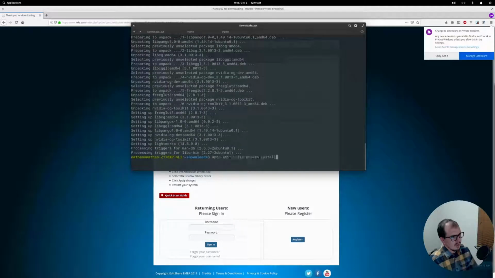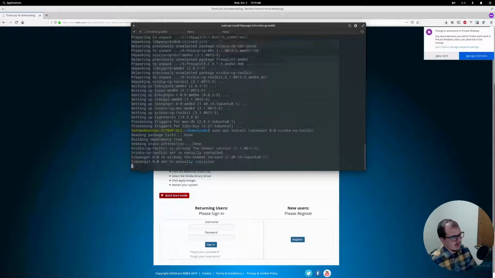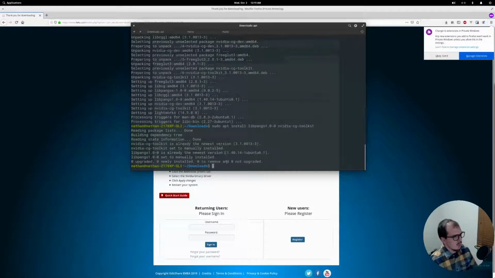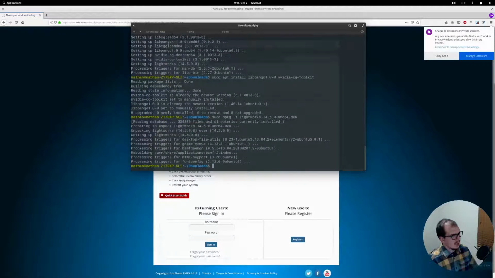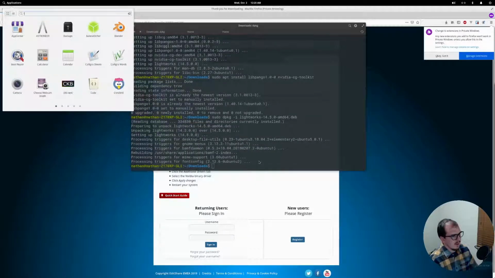And let's just make sure that we actually have these packages. All right, we've got libpango and we've got nvidia-cg-toolkit. Now we can actually install Lightworks again, dpkg -i Lightworks. And it's installed, so let's go ahead and fire it up.